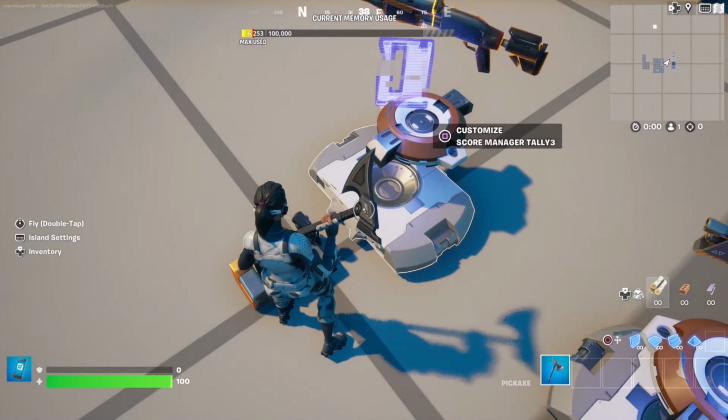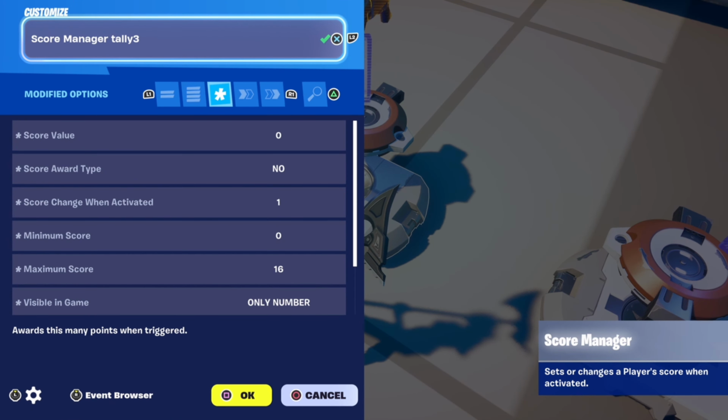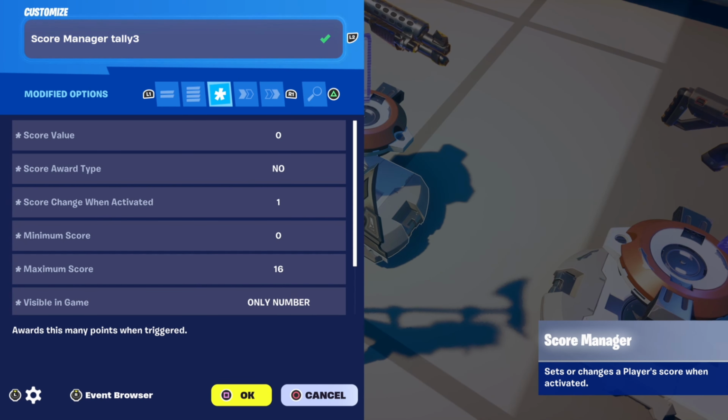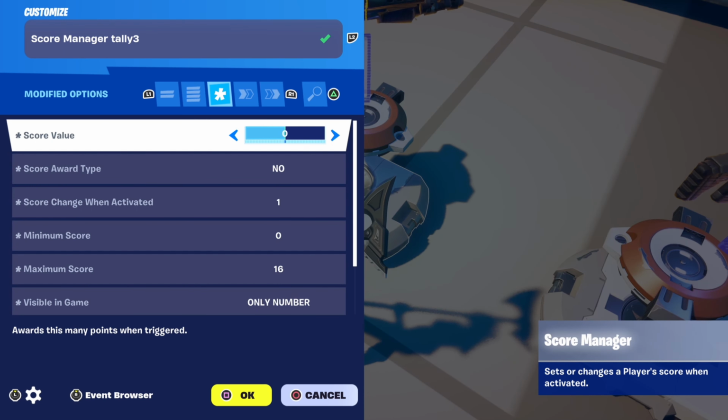After this, place down a score manager beside the item granter, but before you make any changes to the settings, rename it to score manager tally. This is going to make it less confusing later when we're linking all the devices with the event binding. Once you've done that, copy these settings.